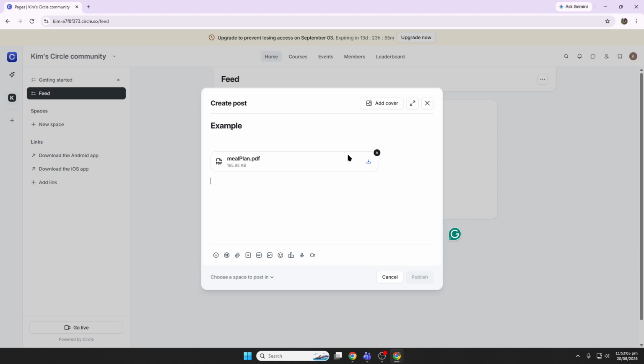Before publishing, take a moment to review the full post. Check the title, description, and placement of the PDF to make sure everything looks right. Also confirm that the correct post space is selected, since that determines who will be able to see the post. When everything is ready, click Publish. Your PDF post will then become available to members in that space. And that's how to post a PDF in Circle.so.